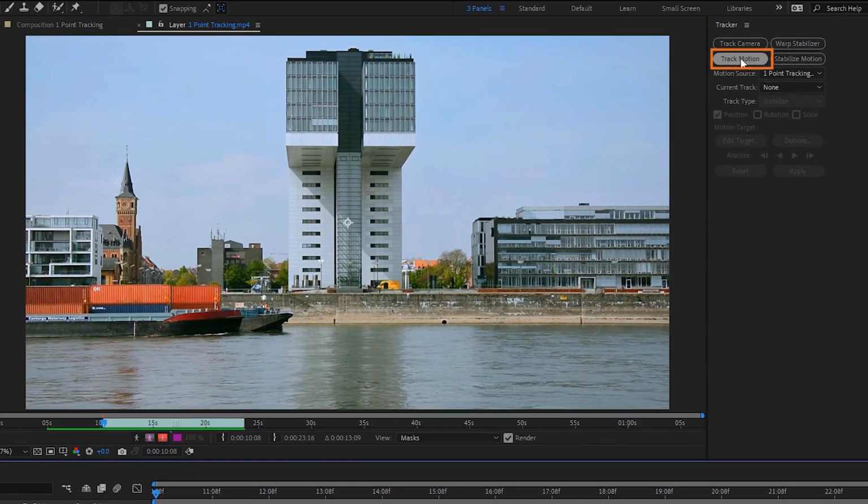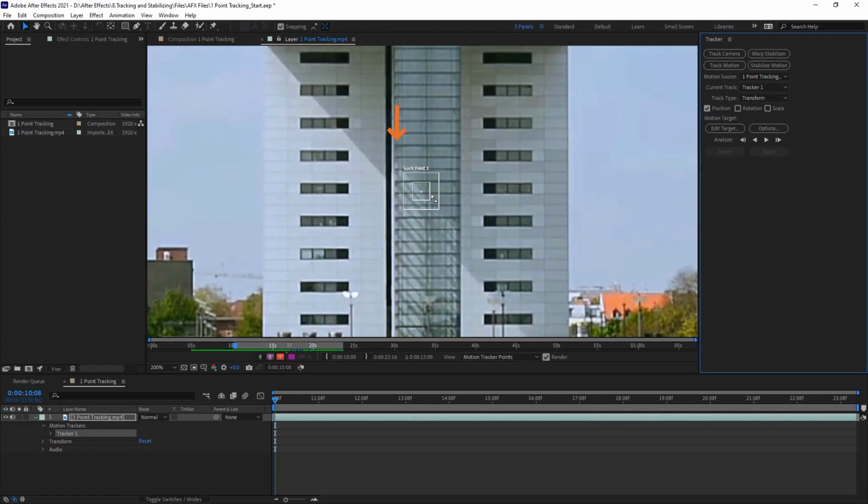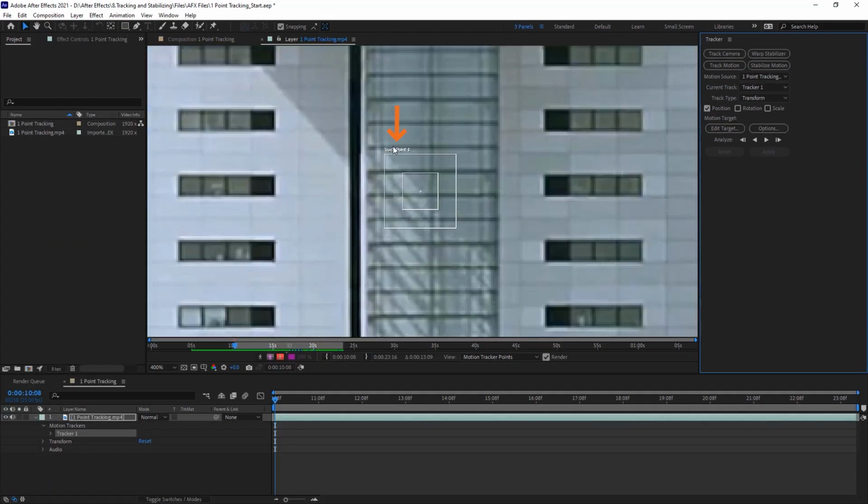So here you can see this is the button for Track Motion, and I'm going to click, and now you can see the options are activated for this panel. The first option is Motion Source. That is simply referring to the footage which will be used for the process of tracking. The second option is Current Track, and if you click right now, there is only one tracker, which is available here as Track Point 1.